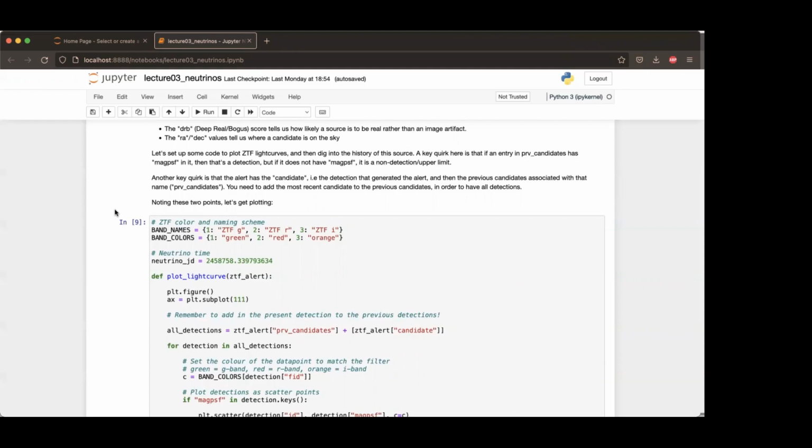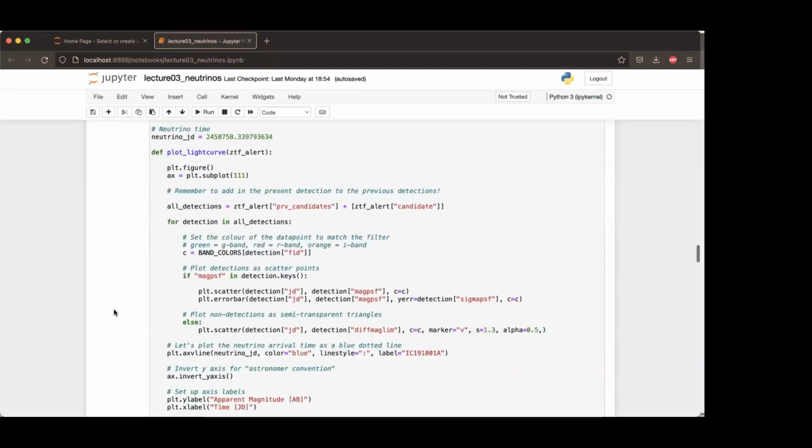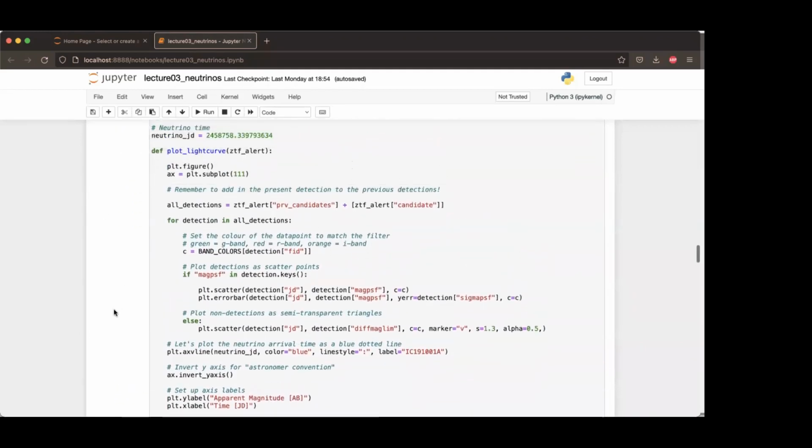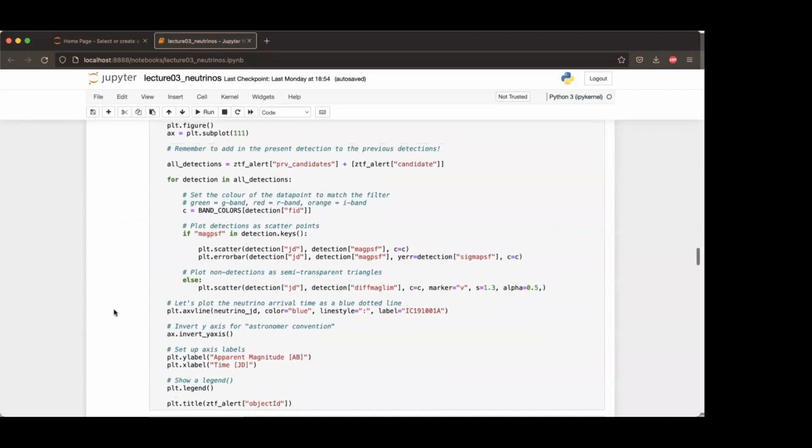I think it's somewhat similar to the Kowalski notebook that you might have been working on from Igor. So basically, you just look in the previous candidates and it tells you all the times that an object was detected. And then you have the most recent candidate, and you should just add those two things together. And then you have the full history, including the most recent detection. So I just wrote up a little script to plot the data. So you just put an alert in, you add in the recent detection to all the old ones.